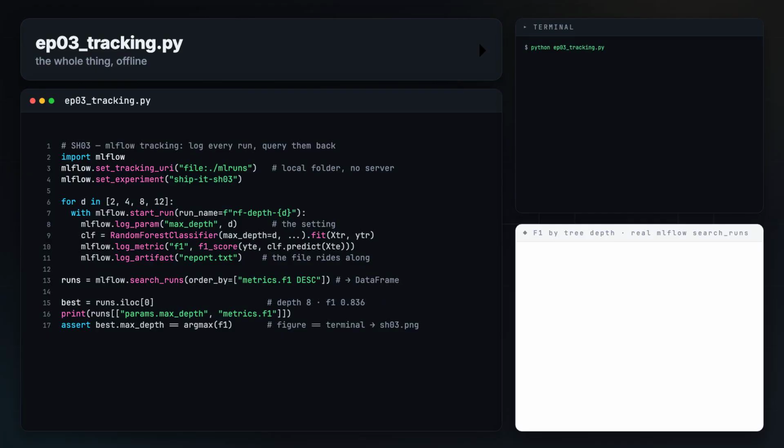Here's a program that runs the whole thing offline. We point MLflow at a local folder, sweep a random forest across 4 tree depths on a seeded dataset, log each run, then ask the store which one won, and we assert the answer matches.